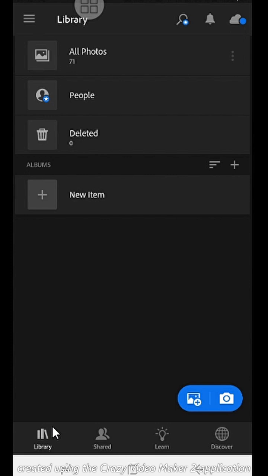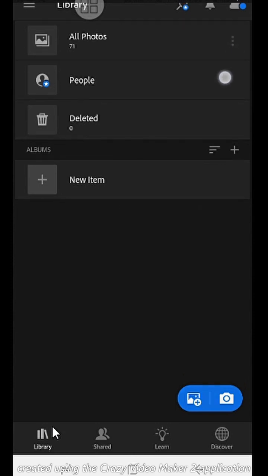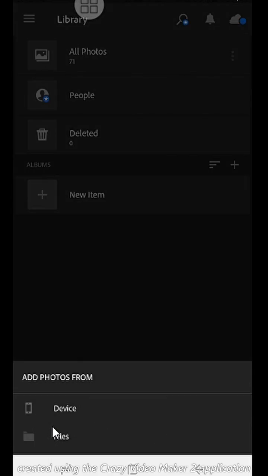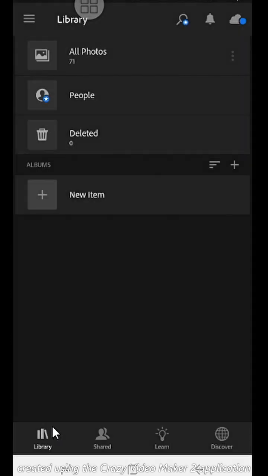So the next thing, if you want to add an image, just click on these three dots here. Two options will show up. Just click on add photos. It will ask whether you want to add from your device or from file. Click on where you want to add it from, depending on where you want to add it. I'll just click on device. If you want to add from file, you can still click on from file.